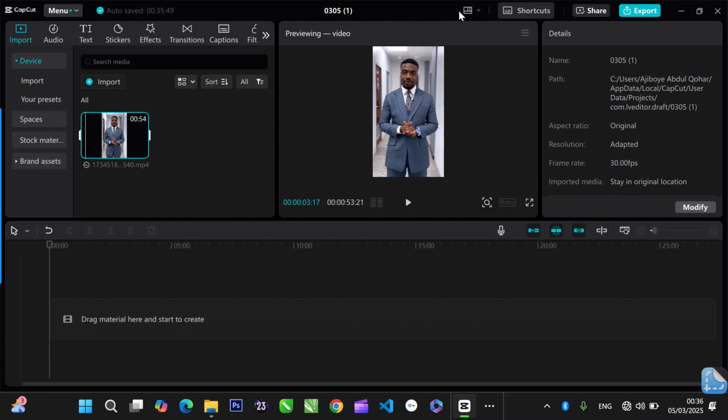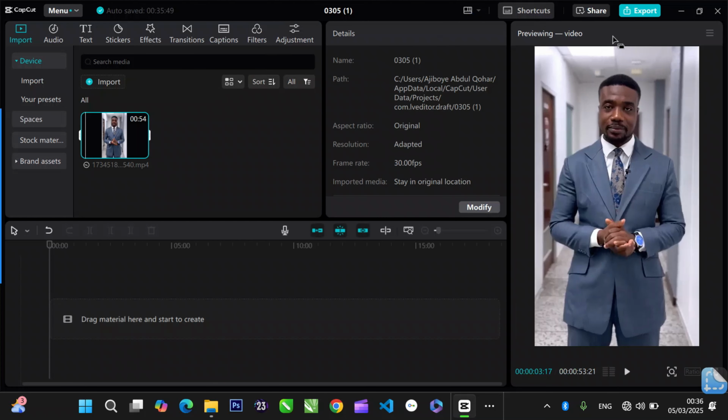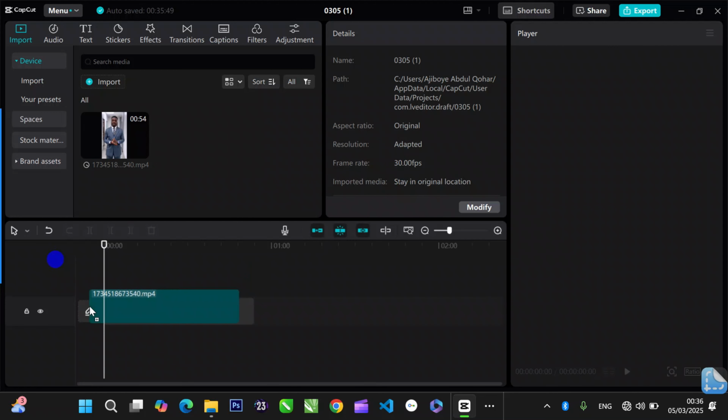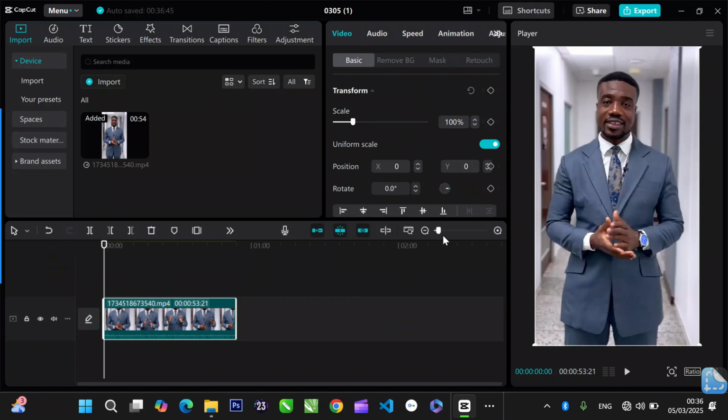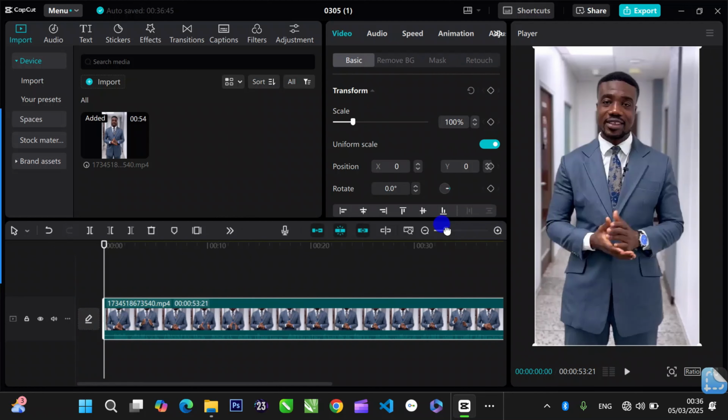So I'm going to be changing the preview panel. To change the preview panel, just click on this button at the top of the preview section. Then you click on vertical. So it changes the preview layer to look like this. This is just for you to have a more convenient preview of your edits. After that, I'll drag and drop the video I want to edit. So this is basically how to import your media and drag and drop it into your editing timeline.